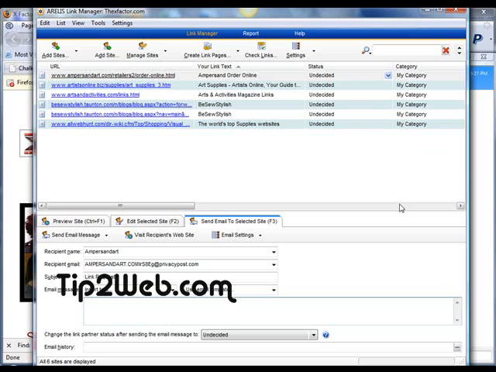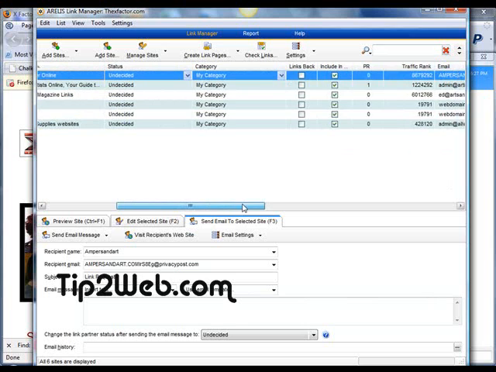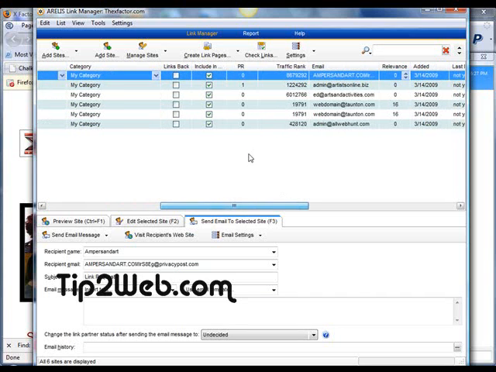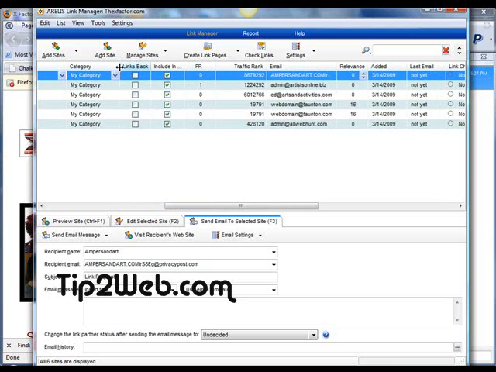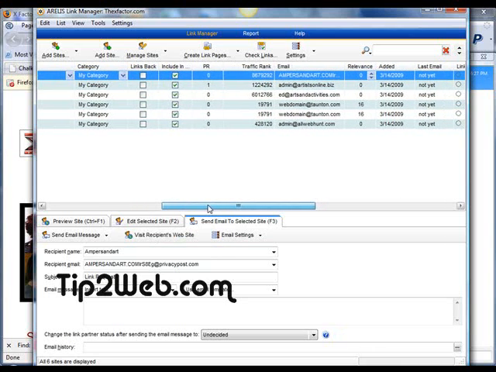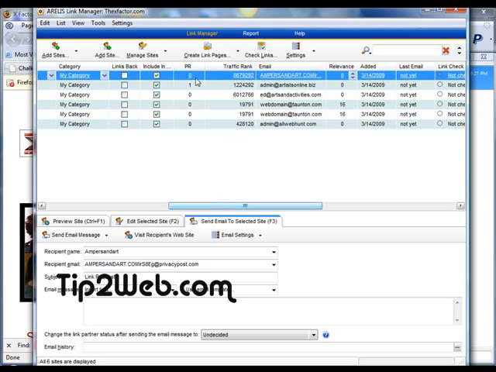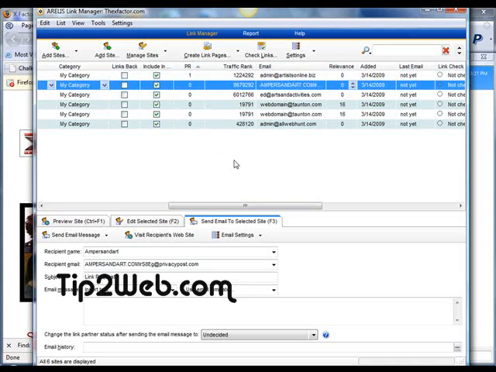I'm going to make another observation here. Now, let's see. Actually, back out all this. Here we go. Now, if you look here, this is really, really important. One of the great things that this tool does is not only does it grab the email, it also grabs the page rank of the site, so you can sort by page rank.